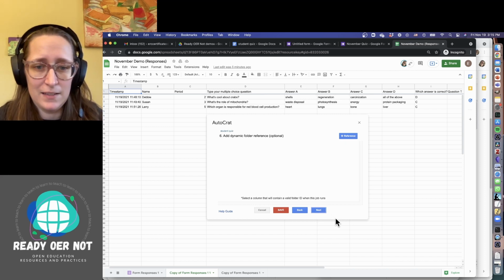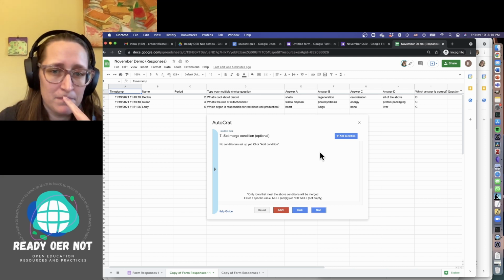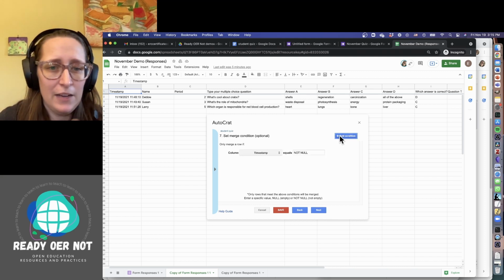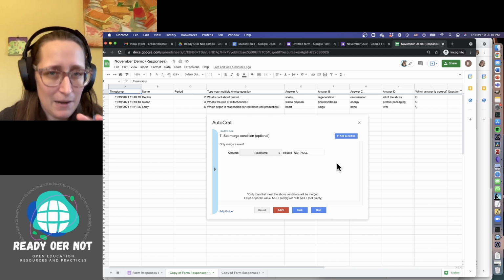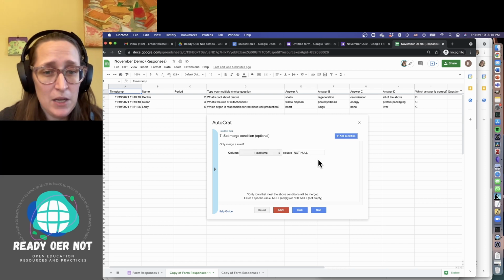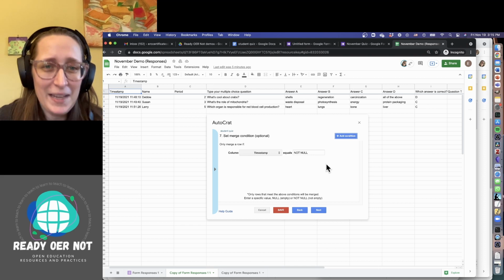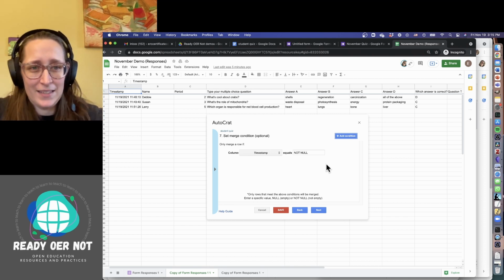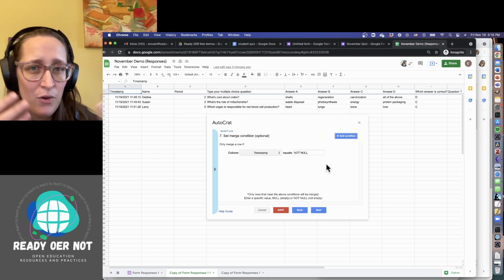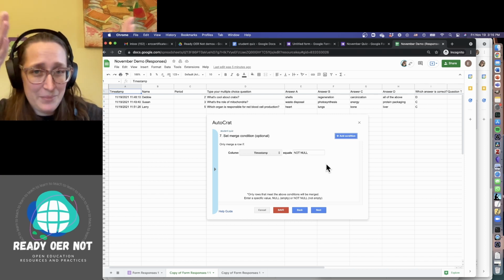I'm just going to click next on step 6. Set merge condition. I'm going to say yes on this one. And I don't think I need to, but I'm just going to be extra careful. So it autofills with timestamp equals not null. And null is the only thing it's checking for. So basically, what it's doing is it's saying, okay, I'm only going to treat this row of the spreadsheet as something I need to pay attention to if the column timestamp is not null.